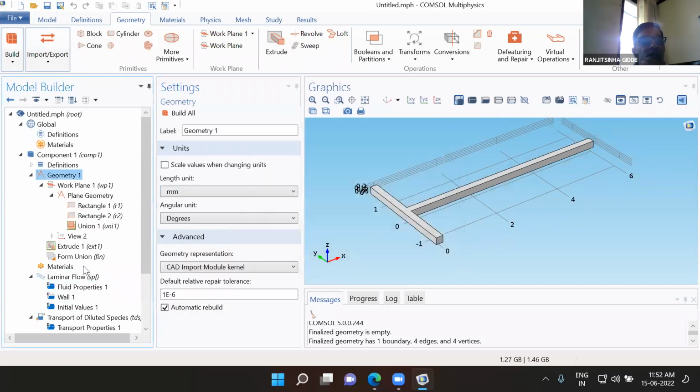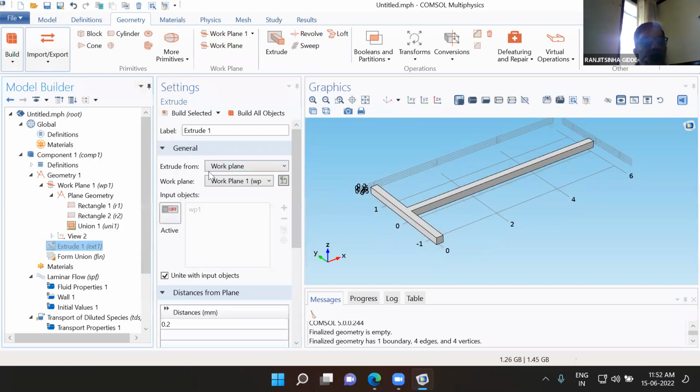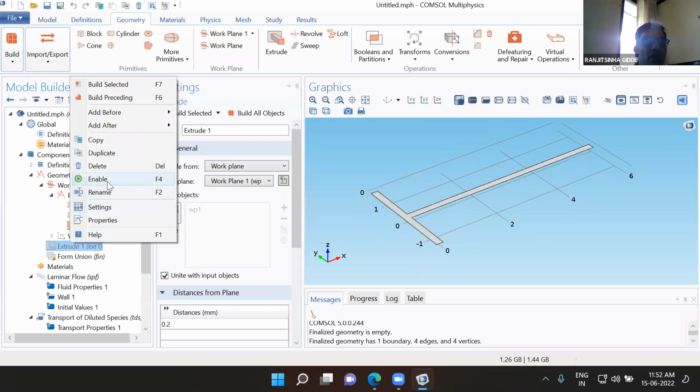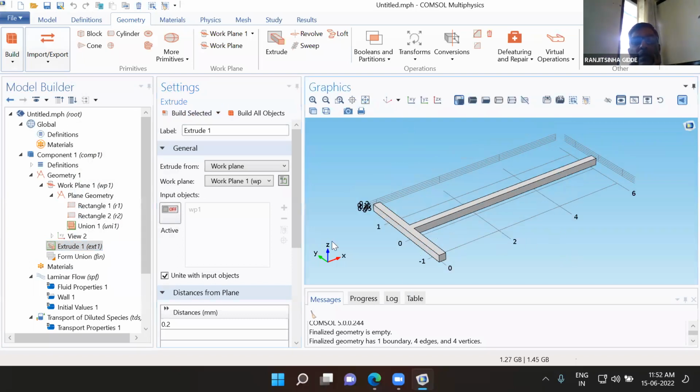Or sometimes you can have this disable option as well. Now I will just disable this extrude. Again, you can see the two-dimensional view in the work plane. And if I enable it again, you can see the three-dimensional view.